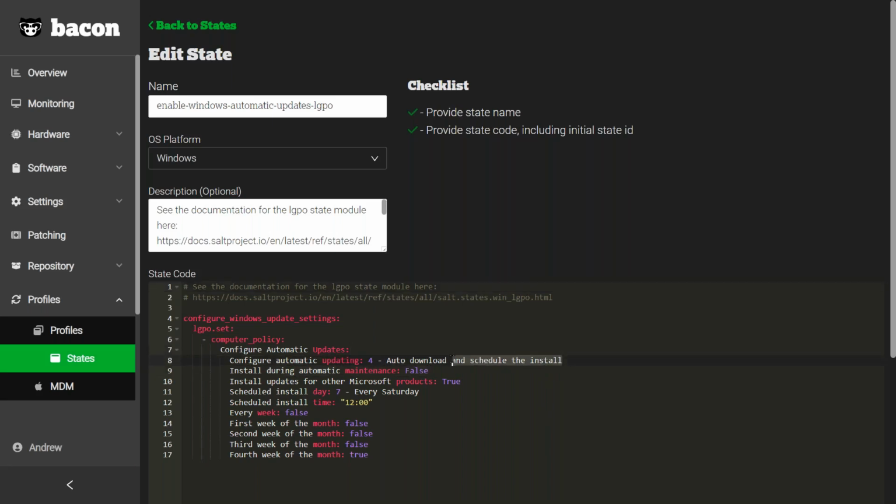You can see the very last 4 lines there have false, false, false, true. So this will occur at the 4th week of the month. If you look up a little bit earlier, it's going to show the day that we're going to schedule it and the time we're going to schedule it. So again, this is very detailed and very granular. So you can set up whatever you have to do in your environment exactly how you need it.